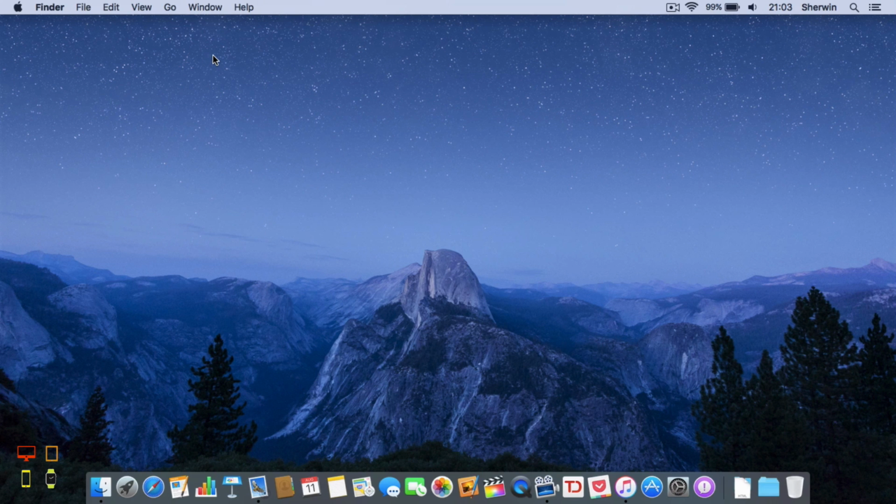Today I'm going to be taking a look at how you can use Zoom in OS X. This is a feature that many people will find useful, perhaps if they find it difficult to view certain things on the screen, so they may need to zoom in. I'm just going to go through the various options that you get with Zoom.